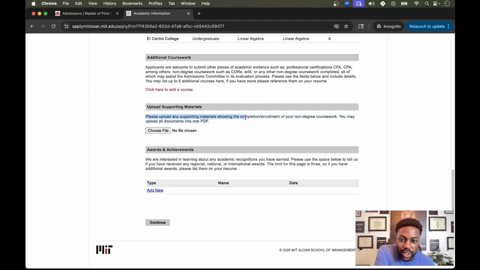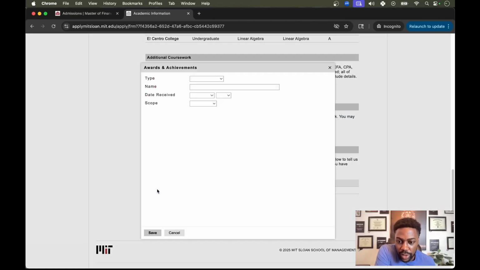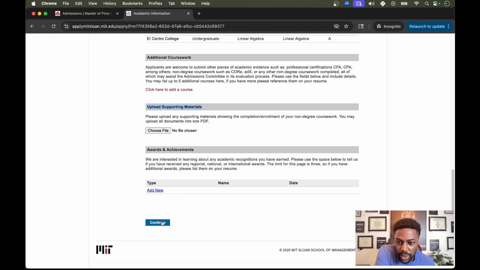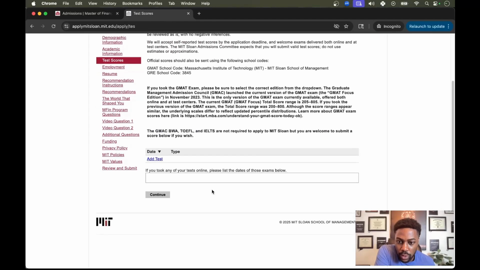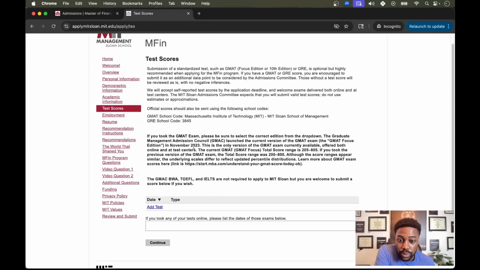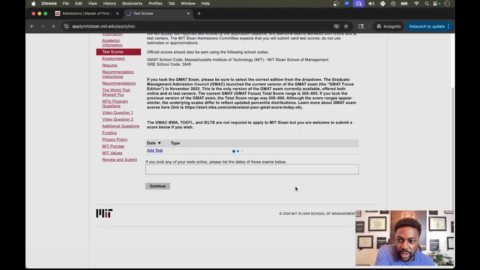Please upload any supporting material showing your completion or enrollment of your non-degree coursework. So again, you can upload supporting material, and then you can also upload awards. So if you got an award, you can put it over here, the type, the scope, all of those type of things. Then you can hit continue. So you can see now they're asking for test scores. I don't have any test scores, so I'm just going to look at this and say, hey, maybe I don't need a test score, because it's optional here, right? So I'm not going to have it. I'm just going to keep on going.